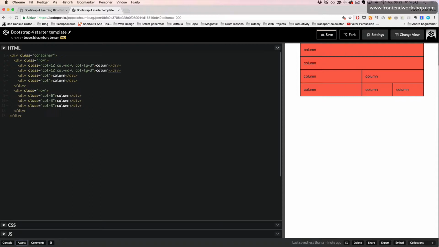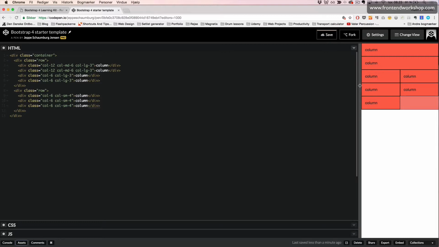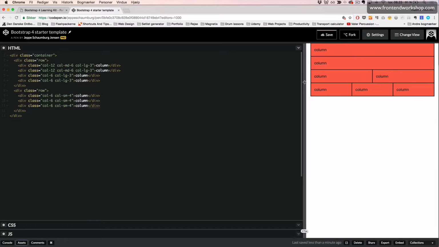For our last 2 columns in the same row, we'll make them span half of the available width initially, so that is done with the class col-6. And for larger devices and up, we'll change this to a quarter of the available width by using the class col-lg-3. For all 3 columns in the second row, we'll make them span half of the available width initially, and then change that to a third of the available width for small devices and larger, using the class col-sm-4. So now when we look at our code or at our example, we can see the changes happening when we resize the browser window.